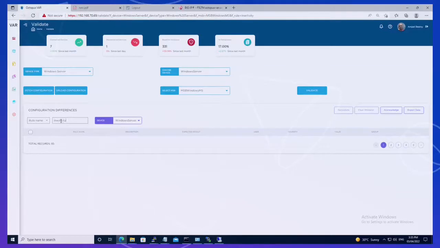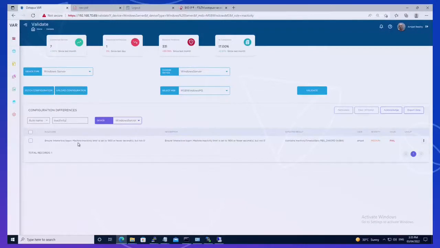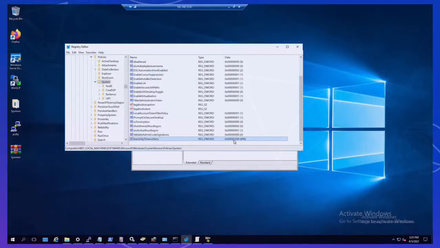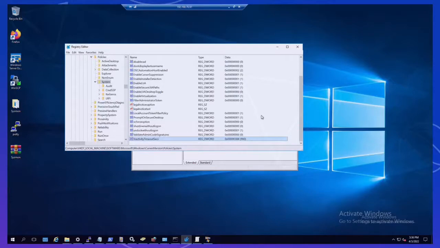Let's search for it. Inactivity, what is the status? Inactivity login. So machine inactivity limit is 900 seconds, but not 0. So it is failed now. This is the value, 380, which is different than 900. I will modify it and put 900. 900 in hexadecimal is 384. So you will see here 900.